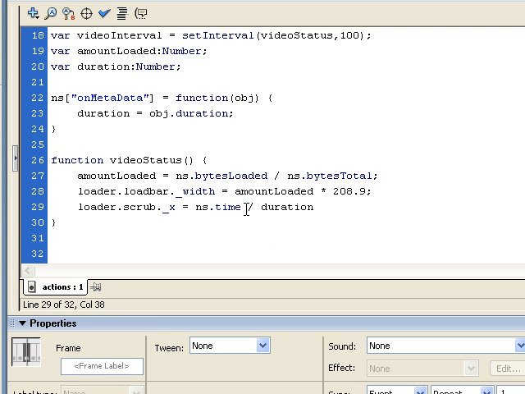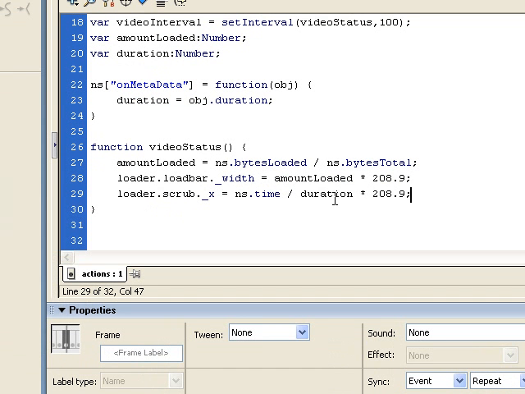And this will return a percentage in decimal form, much like this one above. So when we take that and we multiply it by the total width of our load bar, which is 208.9, it's going to update the playhead and put it just at the right position. Okay, so this is very similar to what we did last time in that we calculated the percentage of one thing and used that to set the value of something else. And that's a very common theme here.